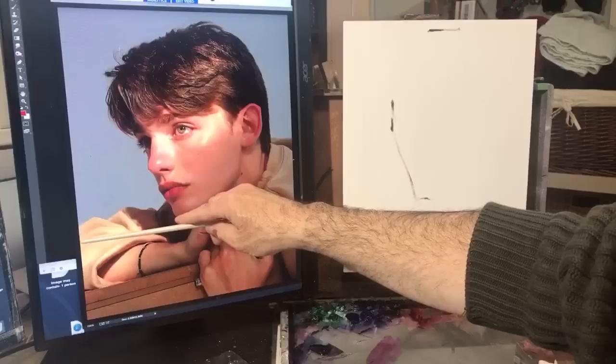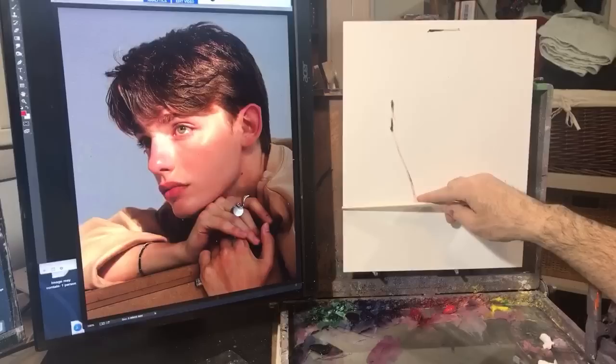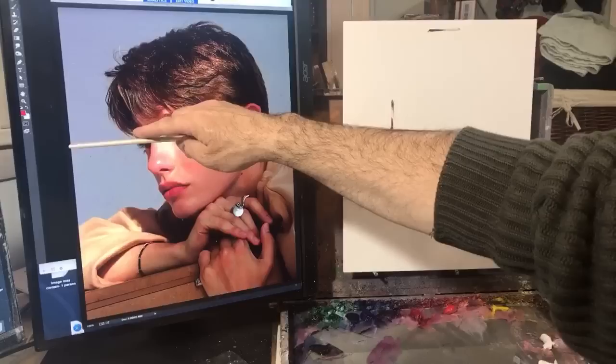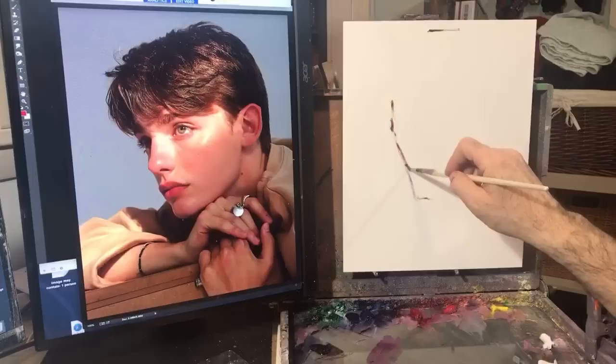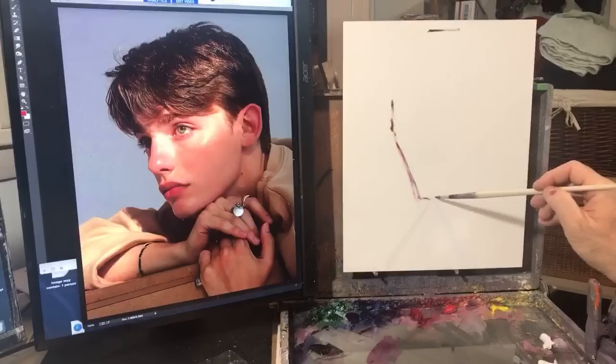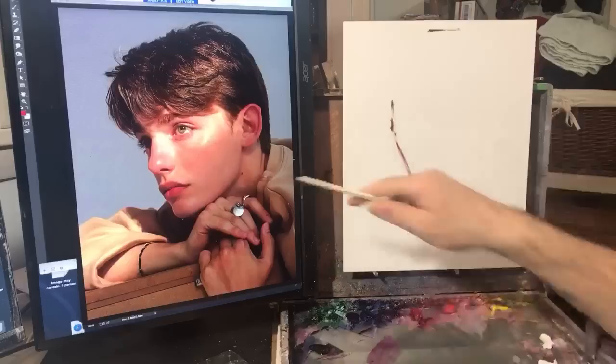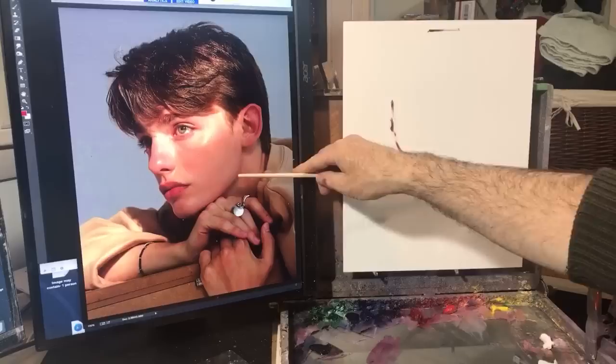So just over a little bit, and again, that measurement is pretty good. So he just comes in a little bit more. And then I'm going to try to do the same with the jawline. It starts here, so I want to go actually to this point. It's not quite a straight line, but it's close to it. So here.